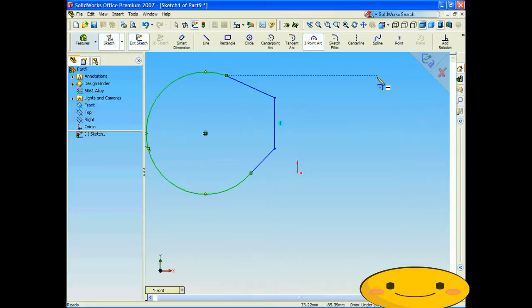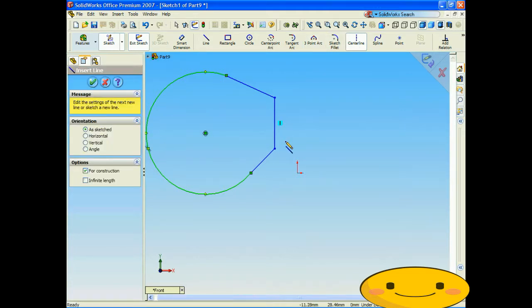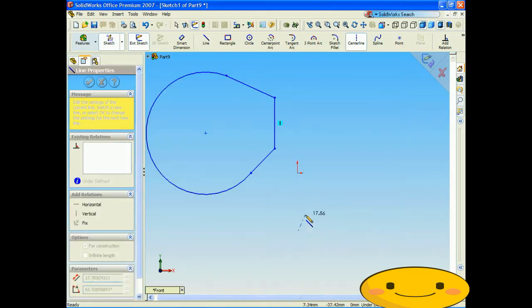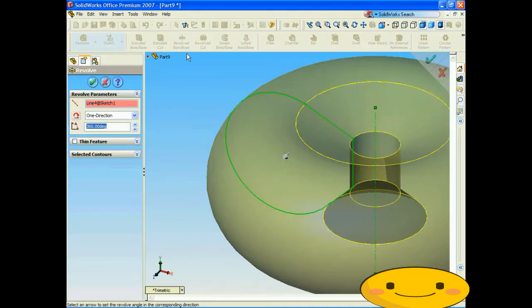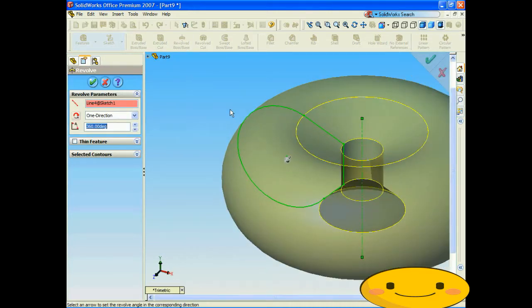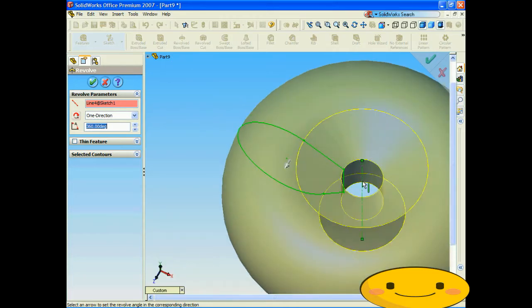Now once you've made whatever shape you want on the left, click Center Line. From the origin, go down until you're below your drawing and in line with the origin. Go straight up until you're past it, and click again. Now click OK. Now that's going to be our axis of revolution. Now click Feature, click Revolved Base, and it revolves around that axis of revolution, our temporary axis, and you can see we have a hole in the middle now.